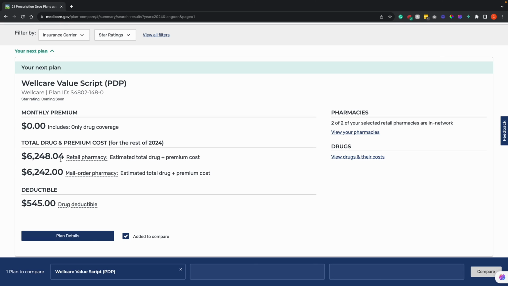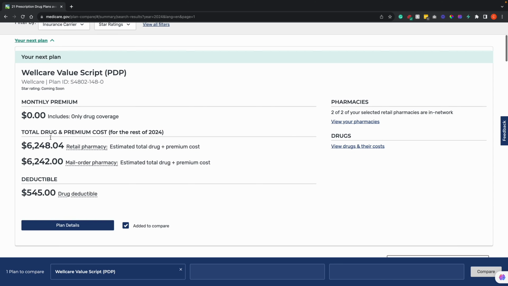This is taking account your premium. So this plan actually has no monthly premium, and it's taking into account all of your estimated prescription drug costs. So this one, I'm assuming it doesn't cover the insulin. That's what makes it so high. So we want to look at other options. It also includes your deductible. So when you're sorting these options, this is the number you want to look at.